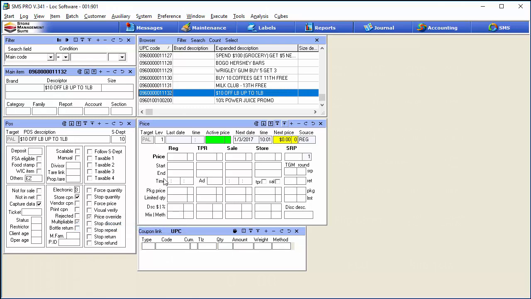Now we're going to hop over here to the price table and we'll get this section set up. So the price table here is pretty easy to set up. We're going to come over here to our price. We're going to input the number 10.